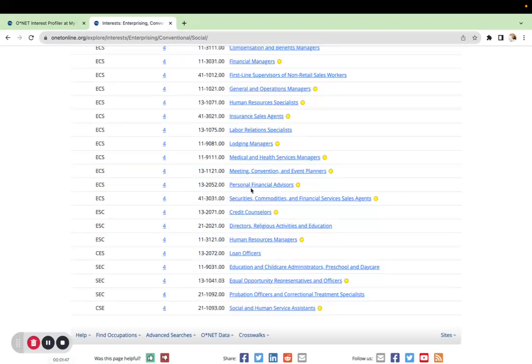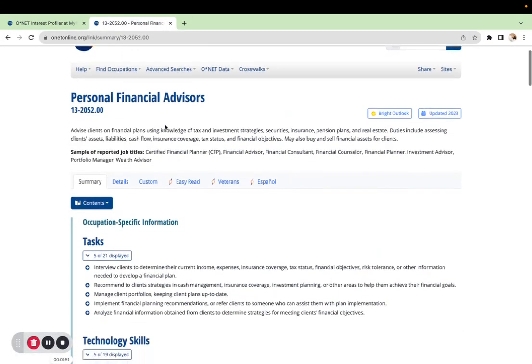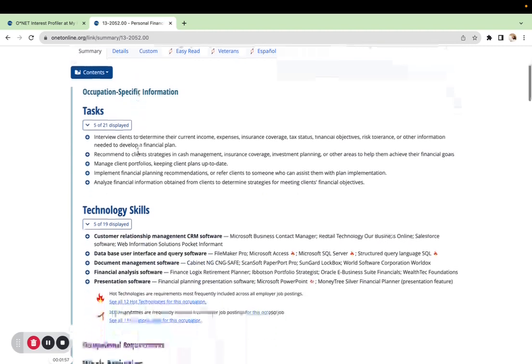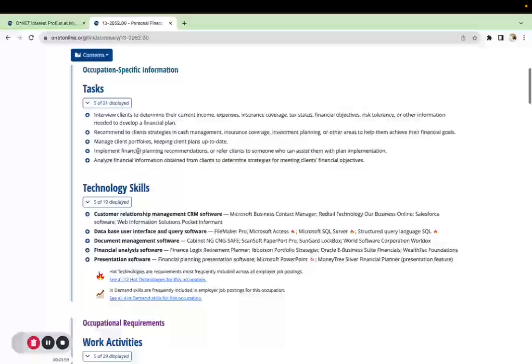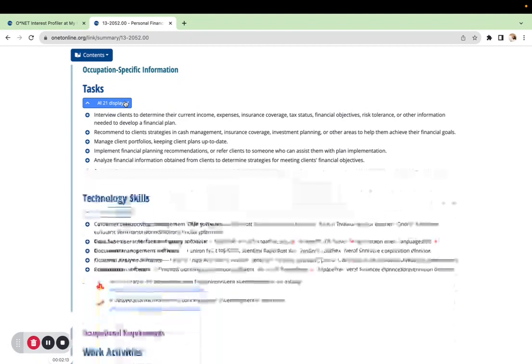So I'm going to go ahead and click on one that is interesting to me, and it will give me a quick little description. It will give me a sample of reported job titles. It will show me tasks and technology skills. These technology skills could be developed in undergrad. And if you have these skills going into the workforce, you will be way more marketable to employers. If it's something you're interested in, go ahead and expand them and read them further.